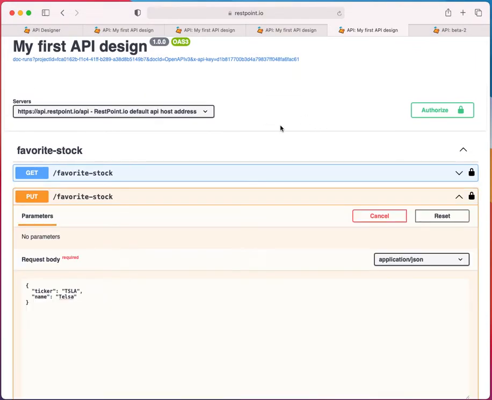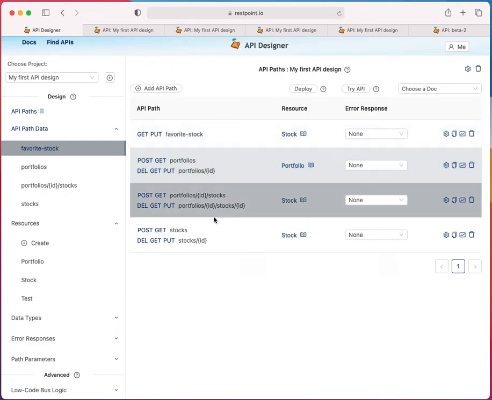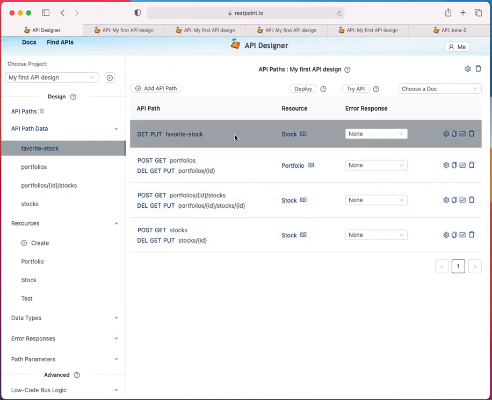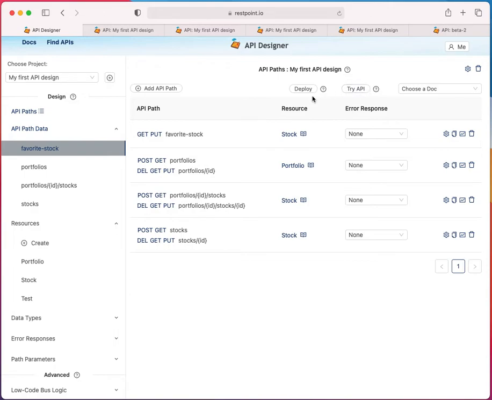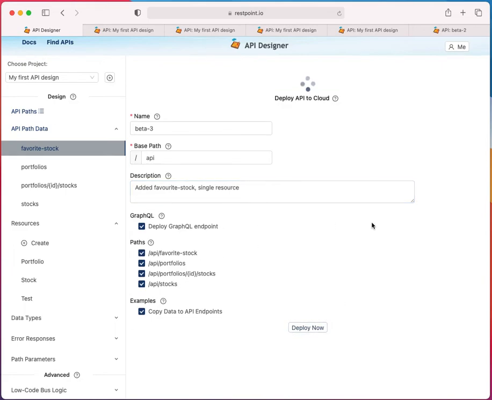So you'll see that in this demo, we added in a new API path, one that just had a single resource, not a collection like our others. We updated it and we ran our try API and deploy. So now what we can do is add our next deployed iteration, which means we'll say added favorite stock, single resource. So I will deploy this.